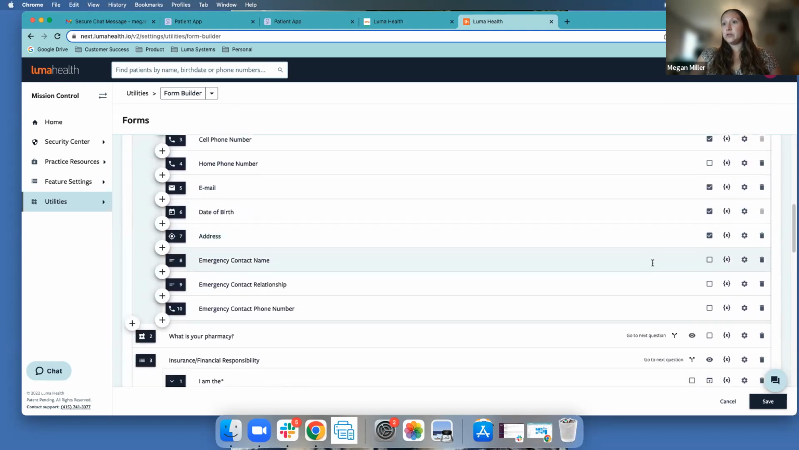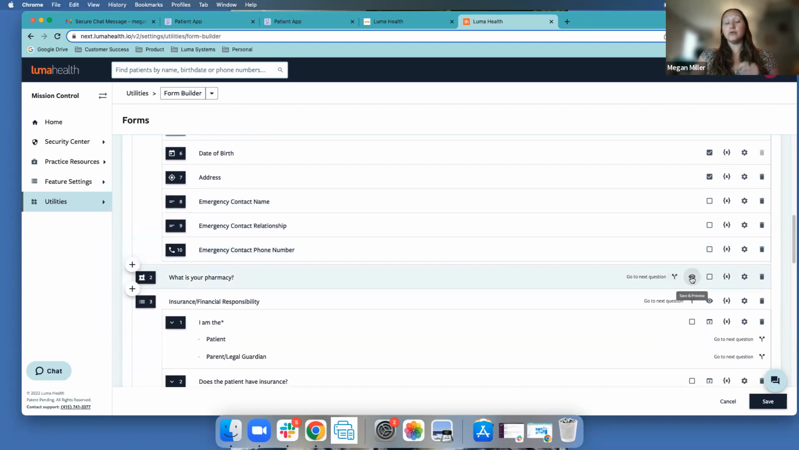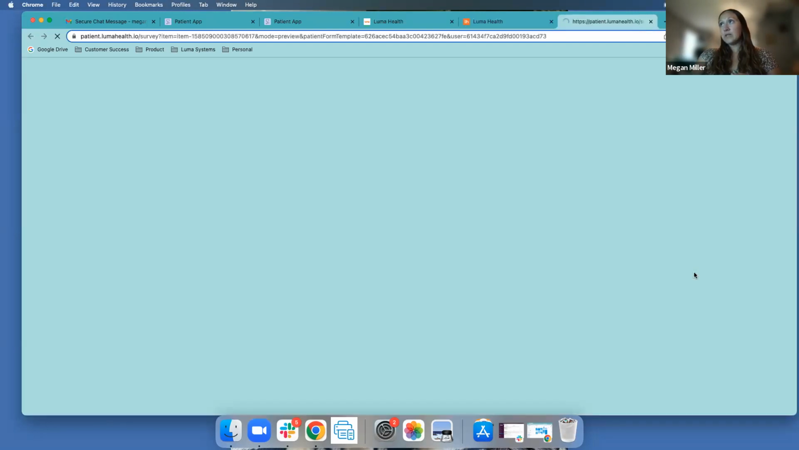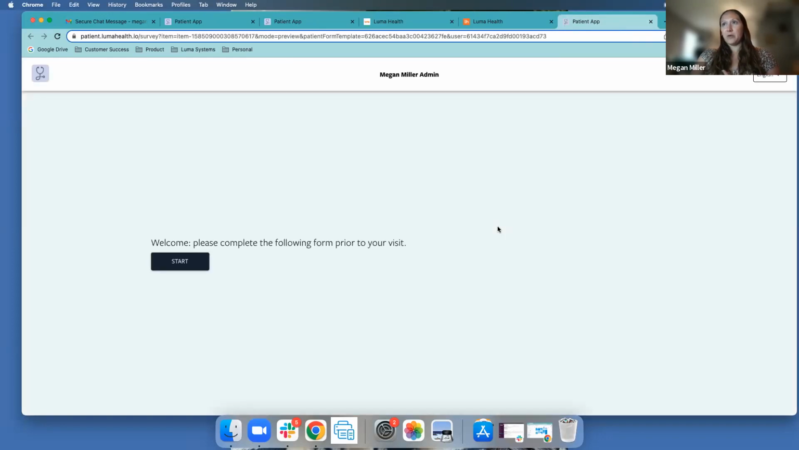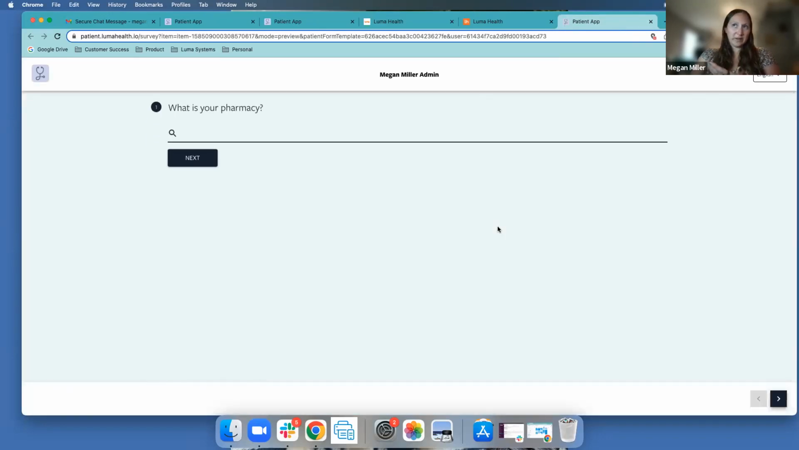I'm just going to go down to this question. When you save it, you can see that it also says preview. Once I click that, it's going to pop open to the form itself, just to give me a quick little preview of what things currently look like. So you can see here, it just popped me to the form.